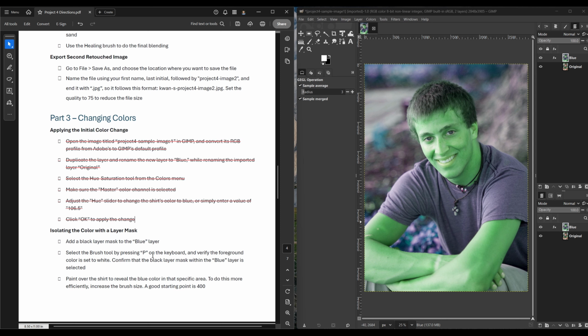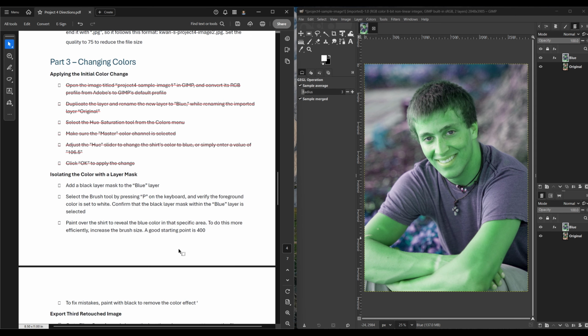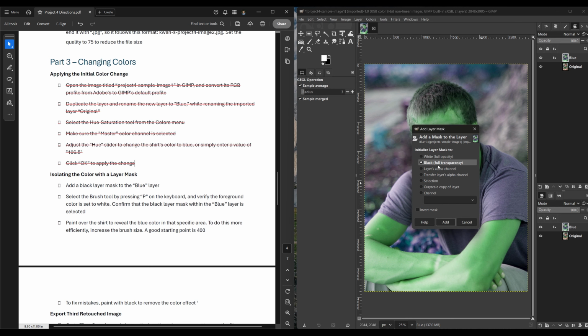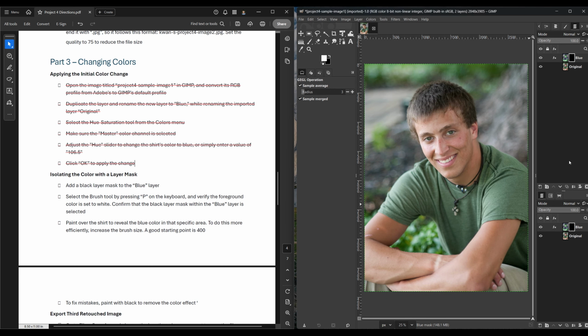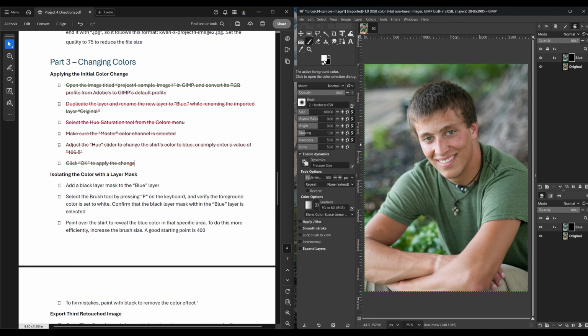So we want to go ahead and add a layer mask once again, right? Because that would allow us to apply the change to a specific area of the image, which is the shirt. So let's go ahead and apply a black layer mask. Click on the layer mask, make sure black is selected, hit add. The color has been restored. And now we want to use the paintbrush. Make sure that the foreground is set to white. See here.